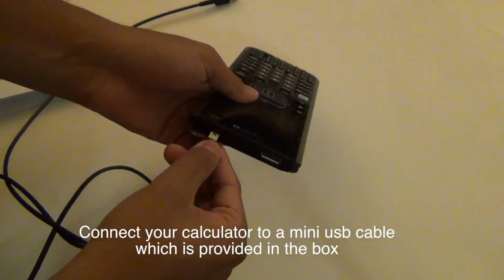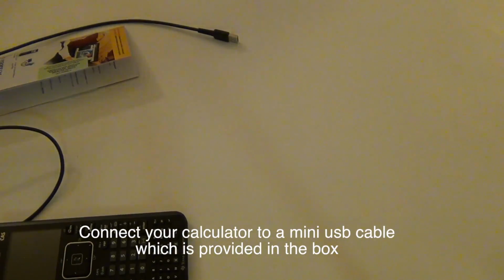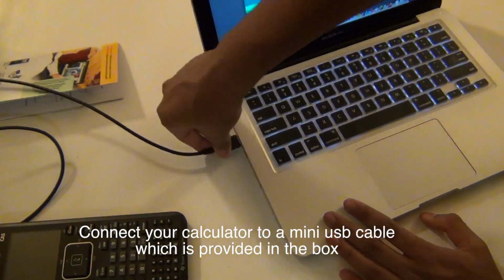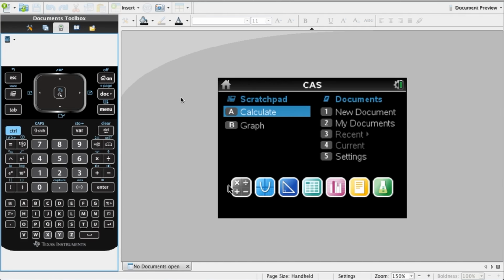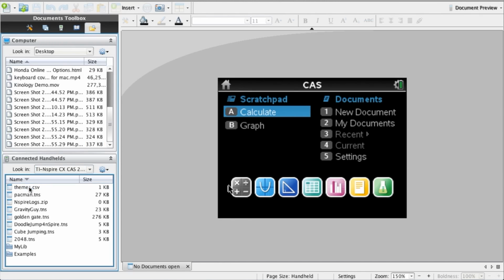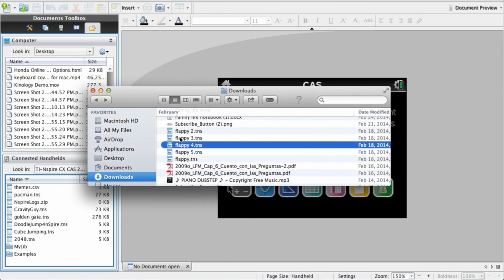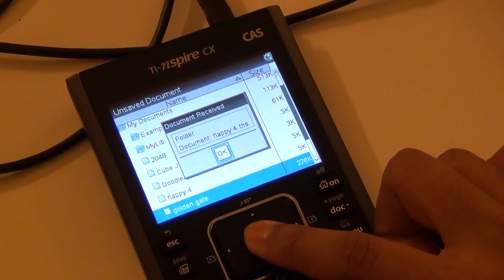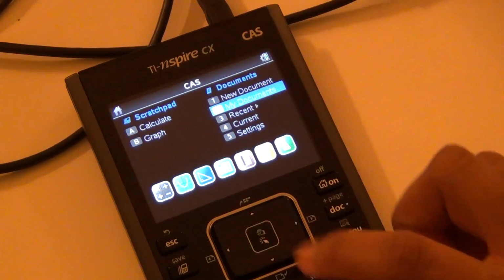Now you have to open up the application that you downloaded from TI. So open up the application. Now you have to press the thing on the top right corner of the left side. And now you have to double click on the connected device. It should show your calculator. After you've double clicked your calculator, you now have to transfer the .tns file to that place. Once you transfer it, it should take about a second, and now you have it.